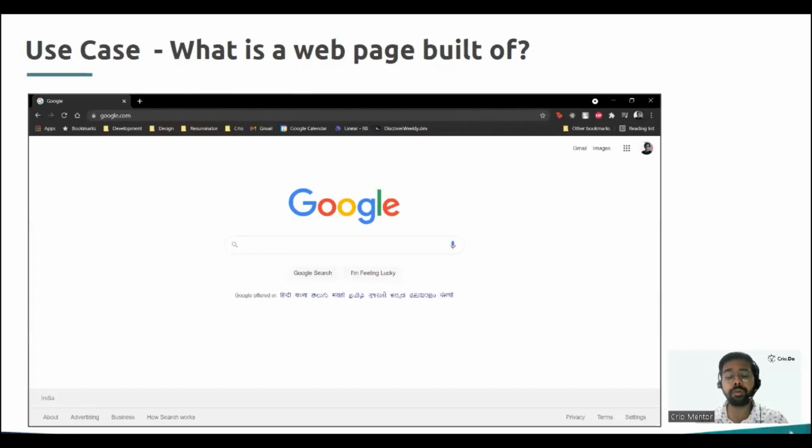In this video, we are going to get introduced to what is HTML, what is a web page built of, and what all elements can we see in a web page. So to understand all of these things, let us first of all take up a use case of how exactly and what exactly is a web page built of.